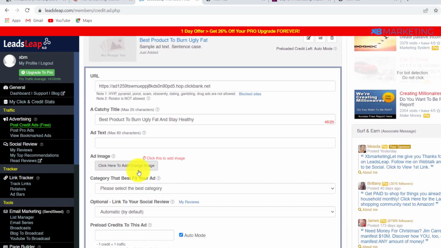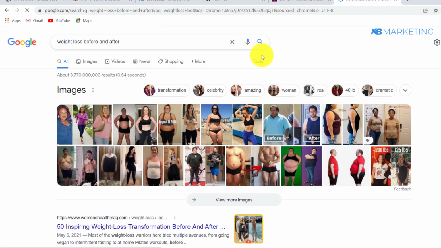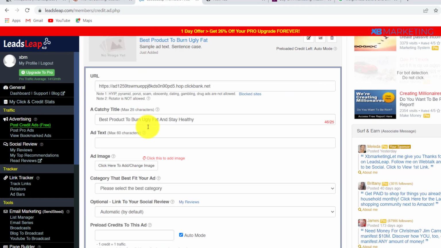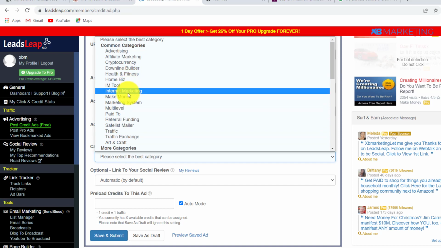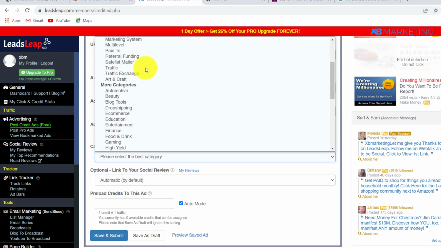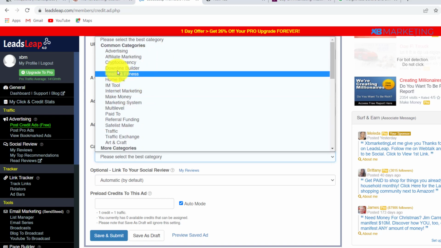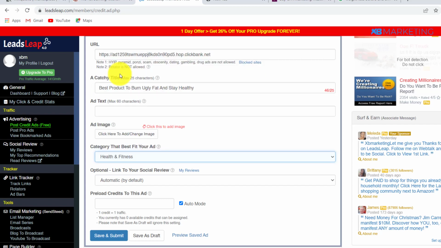Okay, so like I said, you can also add an image related to the product and also the title. So you can just go to Google and type in something like weight loss before and after photo, and all you need to do is grab an image from this search result right here, and upload the image right here. And like I said, you choose the best category that serves whatever you are promoting, be it a digital product or a CPA offer. So whatever you're promoting, you want to choose the right category, like this one here, you can see health and fitness.